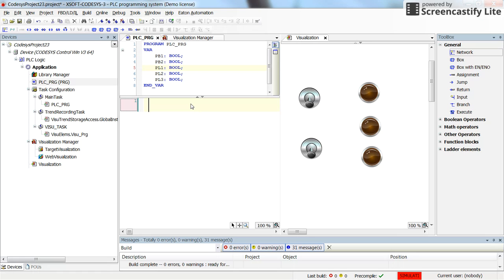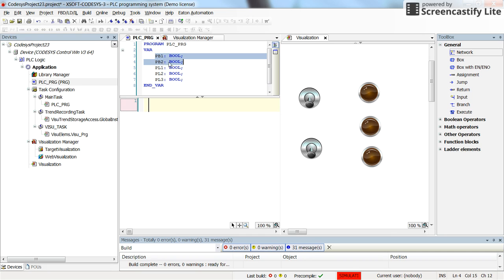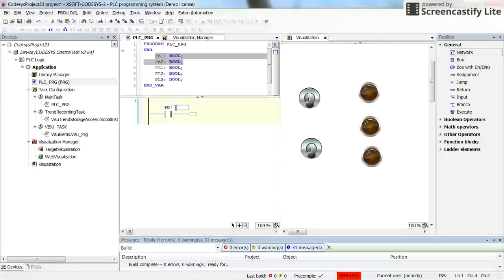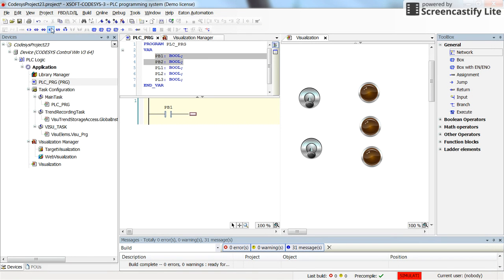So here in CODESYS, I'm going to have a similar program. In the ladder logic, I have two Boolean variables for PB1 and for the switch. I've called it PB2, but you can call it switch as well. And we have three pilot lamps. I start by inserting a contact here and associating it with PB1. Then there will be the coil of PL1.